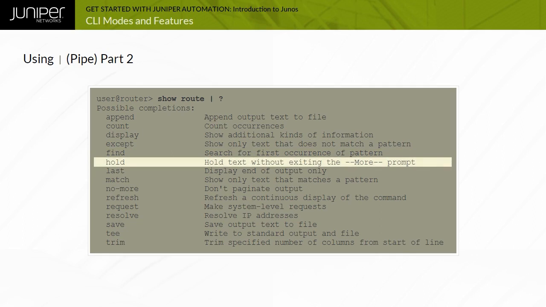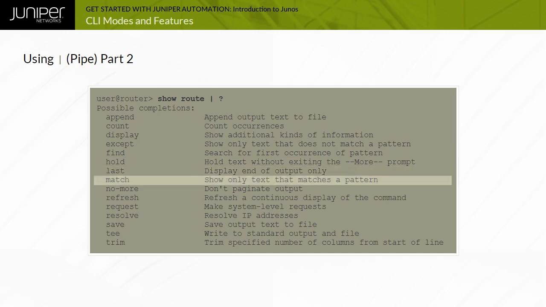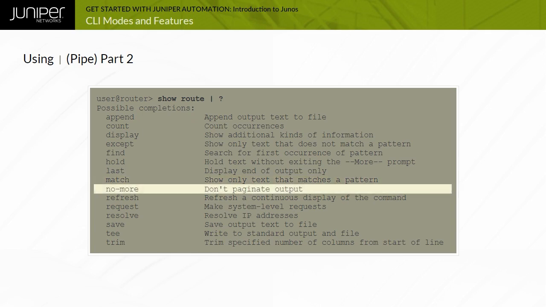The Hold option holds text without exiting the More prompt. The Last option displays the last screen of information. The Match Regular Expression option searches for text matching a regular expression. If the regular expression contains spaces, operators, or wildcard characters, you must enclose it in quotation marks. And the No More option displays output all at once rather than one screen at a time.